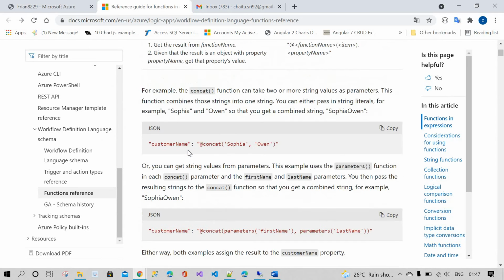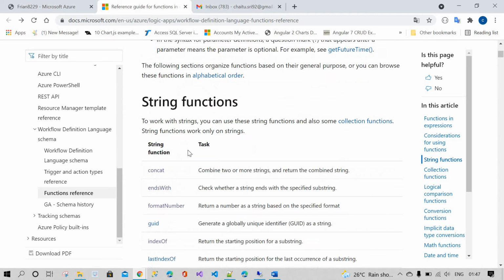In real-time scenarios, using expressions in Azure Logic Apps is mandatory. When you are retrieving data from the source location, you need to process those files and push them into some target location. In the meantime, you have to process those files and add the functions. I will explain practically how to use that in a real-time scenario.